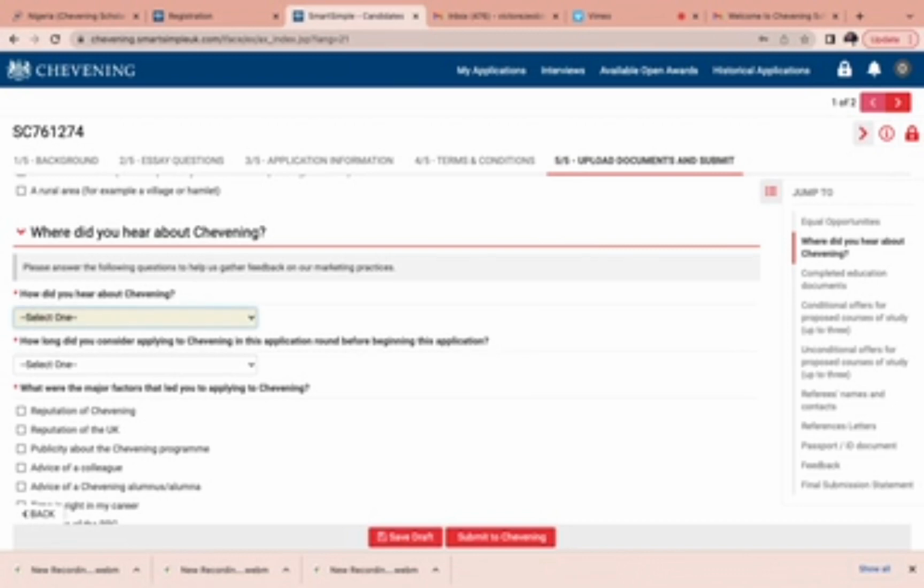For the sake of this application, let me just go for Facebook. How long did you consider applying for Chevening in this application round before the beginning? I'll just go for 1 or 2 years.